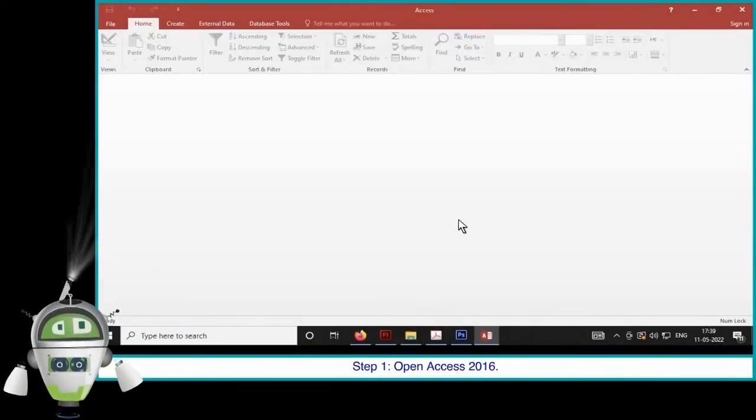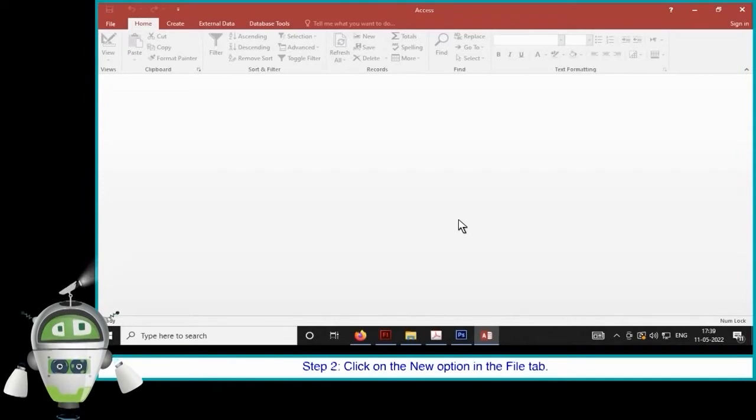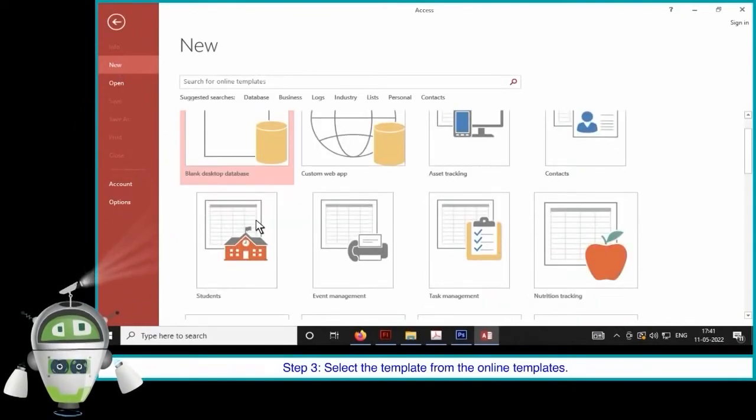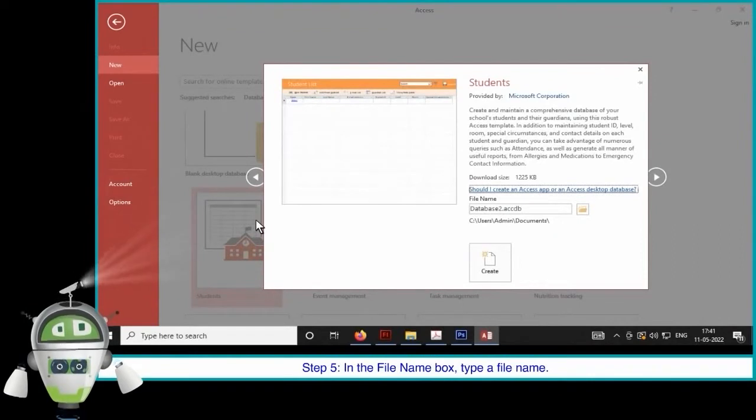Step 1. Open Access 2016. Step 2. Click on the New option in the File tab. Step 3. Select the template from the Online Templates. Step 4. Click on the template that is to be used, for example, Student. Step 5. In the File Name box, type a file name.